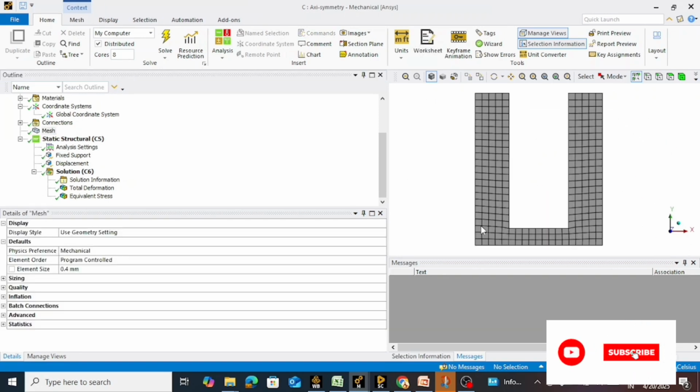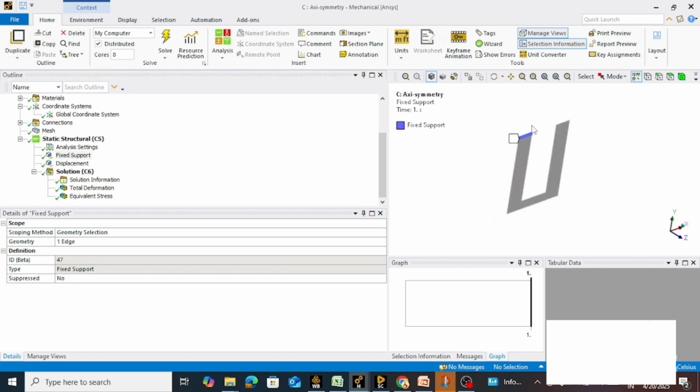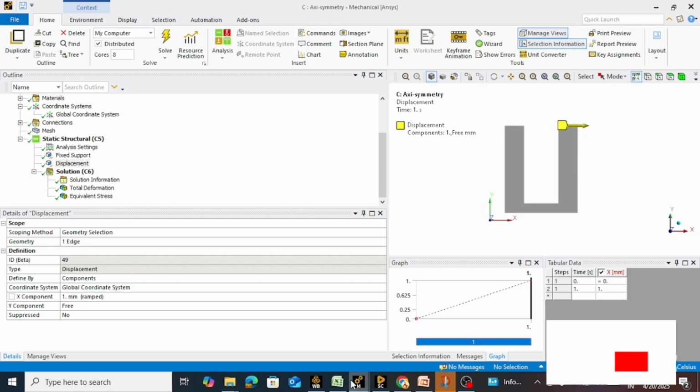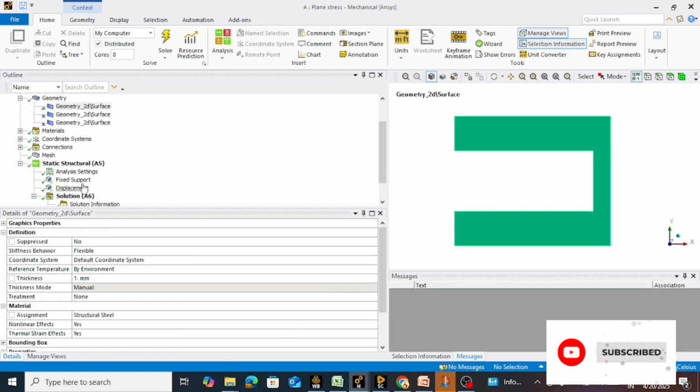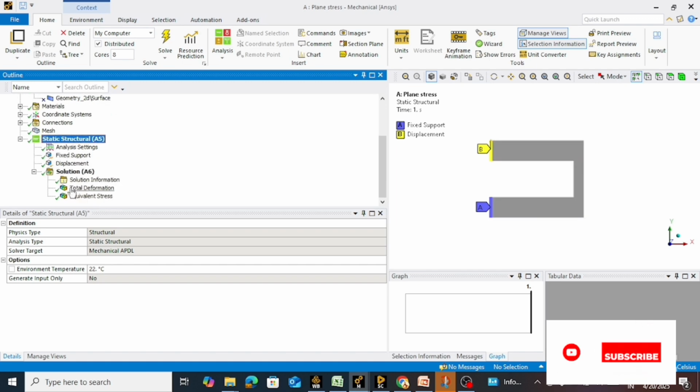For this one I have just given a global element size of 0.4 to mesh it. This is how the mesh looks. Then you can go and assign the loads and boundary conditions. We have fixed it from here and given a displacement on the other edge. Now let's see this one. Yes, the same boundary condition: it is fixed here and given the displacement here. And then you can solve it.